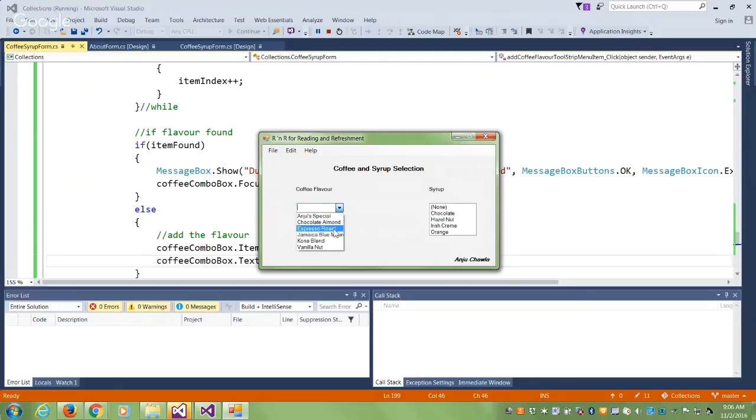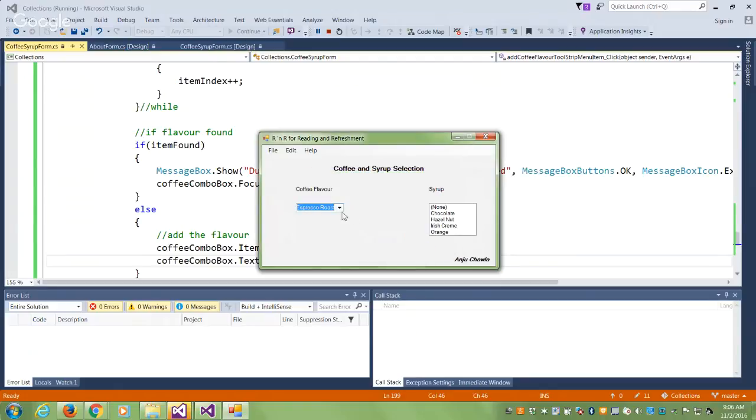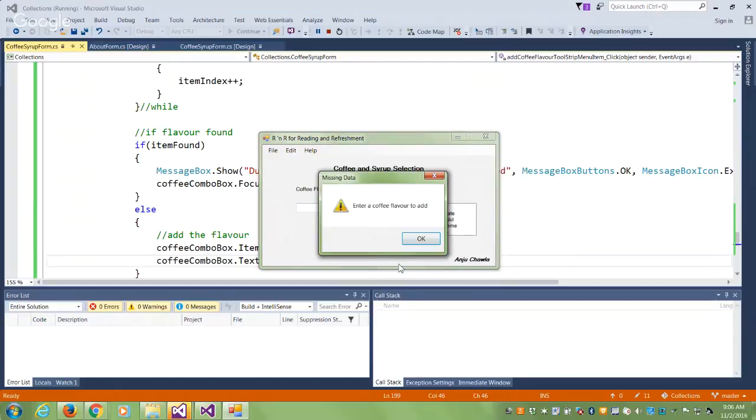Try to add something that's already there. I'm going to copy it as is from here so that I don't make any mistake. So I chose Espresso Roast, and I'm going to say add my flavor. And it's going to say duplicate flavor cannot be added, and it won't be added. Make sense? Now let's try the third one. Remember how we had the empty case. If you don't give a flavor and you say add a flavor, it will say enter a coffee flavor to add. Notice the error messages, guys. They're so clean, neat, and clear. Input is missing. I have no idea what you're saying.